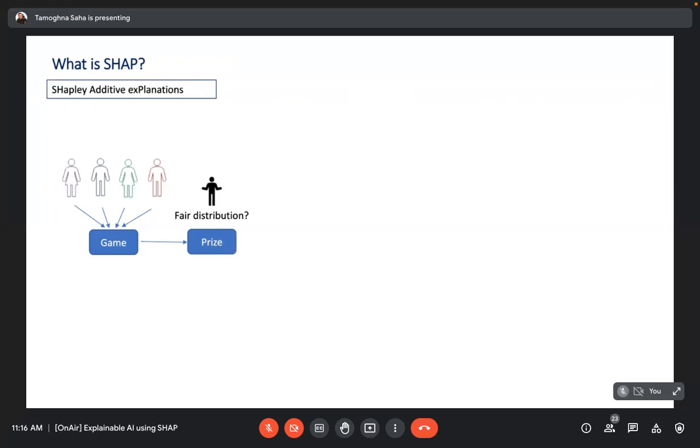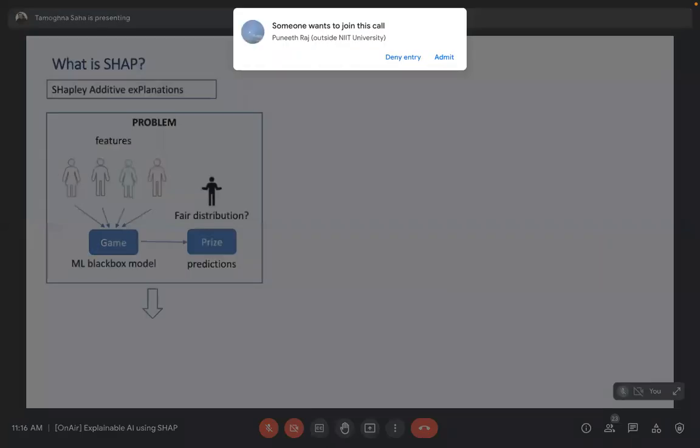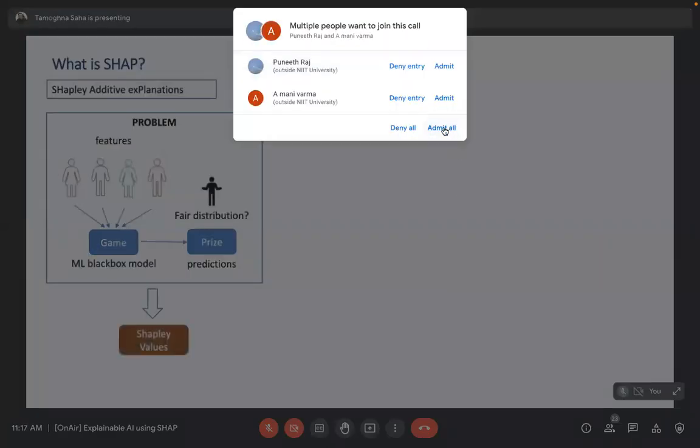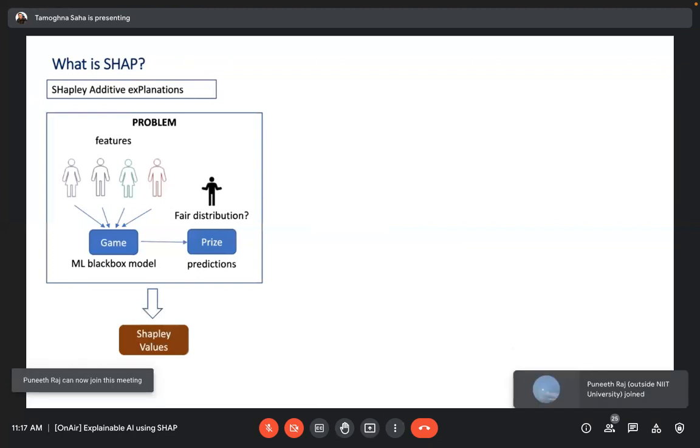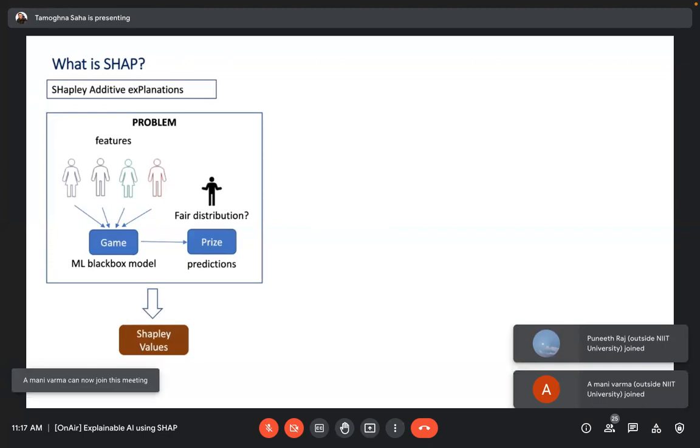Now, keep this in mind. Replace the individual participants with your features, as in column 1, column 2, column 3, column 4. Replace the game with the ML black box model that you have: XGBoost, random forest, linear regression, PyTorch, deep learning, whatever. And the prize would be the predictions. So keeping this as the source of the problem, the solution is going to be Shapley values. Shapley values will help you determine which feature has provided the maximum contribution to the final outcome of a model, right?